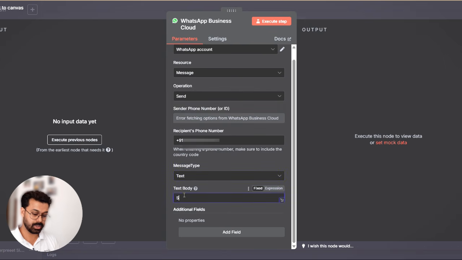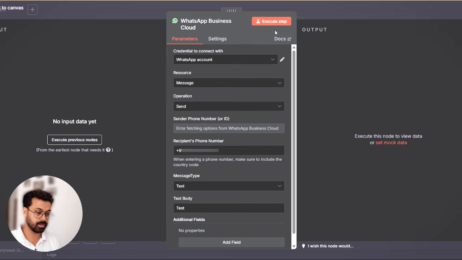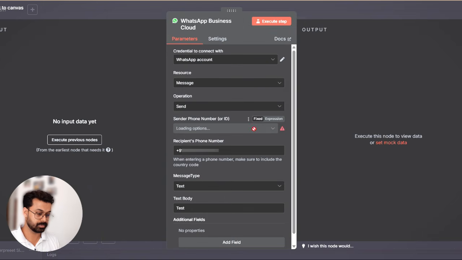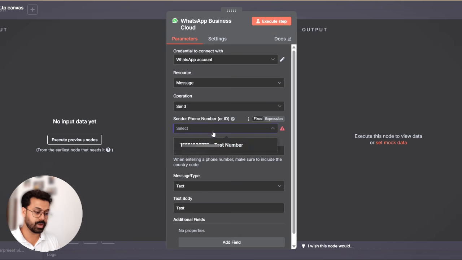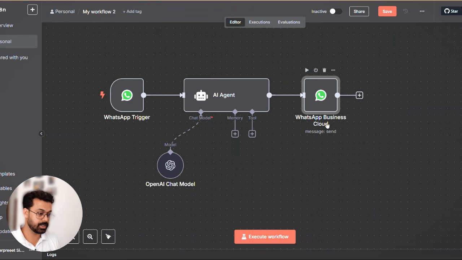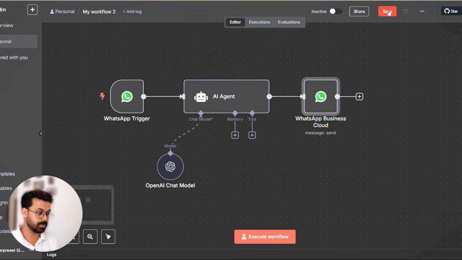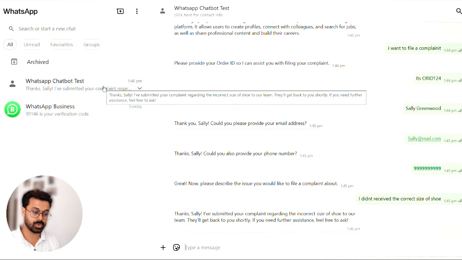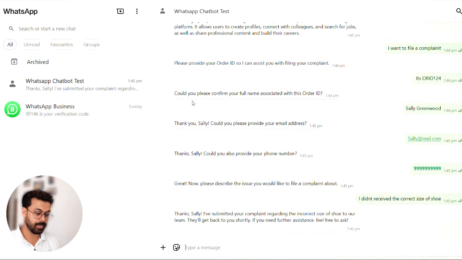In the text body, test. Now we have to execute it. Okay, in the sender phone number, you have to select the phone number which is provided by WhatsApp. Just select it, and everything seems to be fine right now. And save and execute. And also you have to save the number which is provided by WhatsApp, which in my case starts from +1 and 55 or something. I saved that with the name Chatbot test.